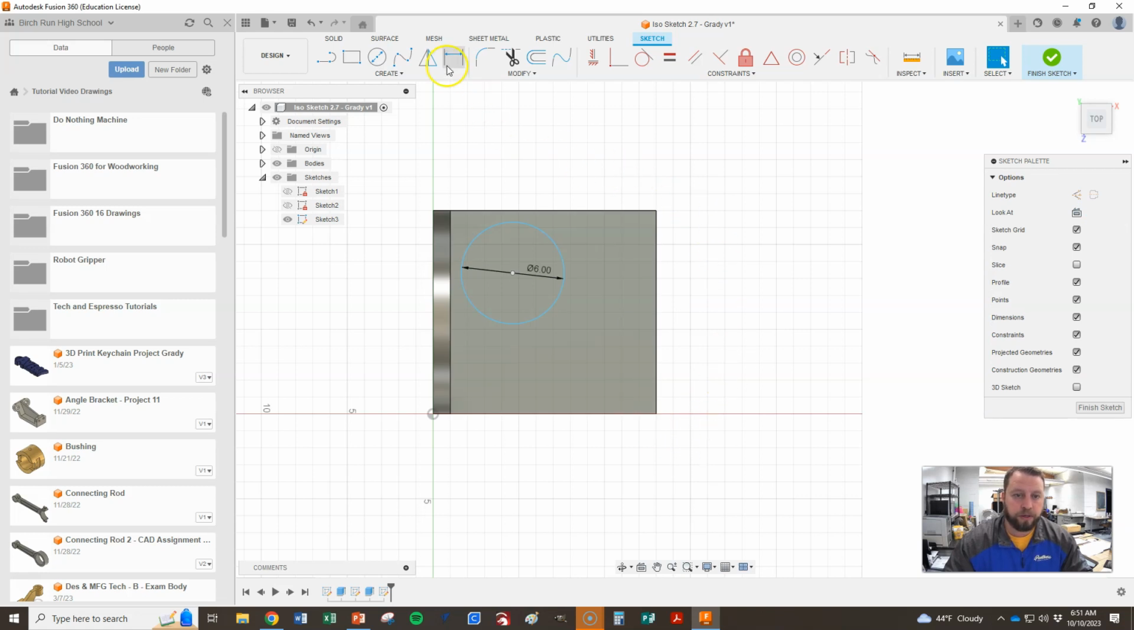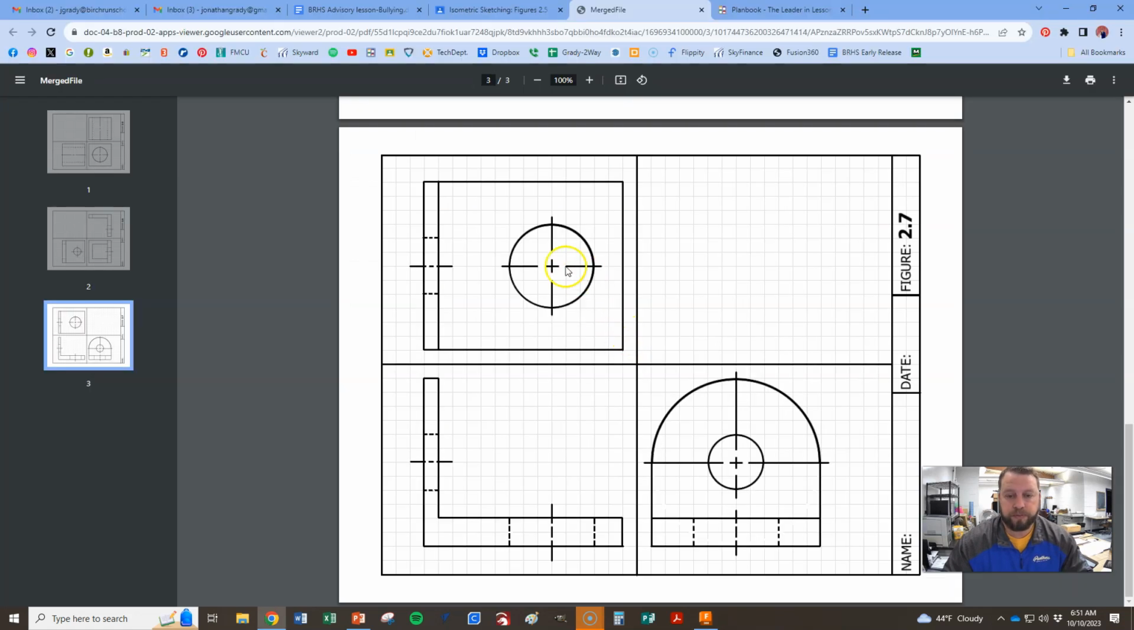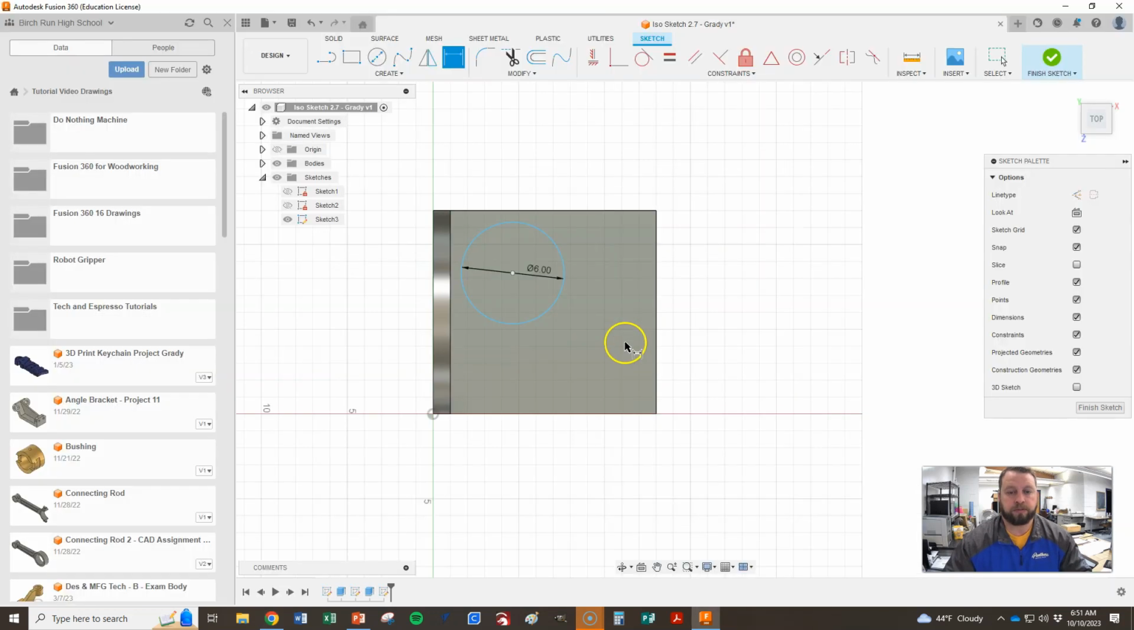And now what we're going to do is use this dimension tool. So I'm going to hit D on the keyboard, and it automatically puts me in the dimension tool. And the center point of this is 1, 2, 3, 4, 5 from this front edge. And so we're going to, with our dimension tool still highlighted, click on the center and click on the front edge.